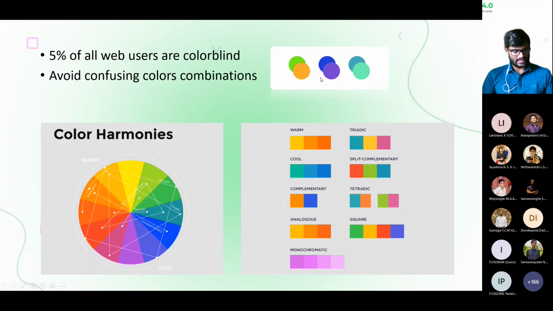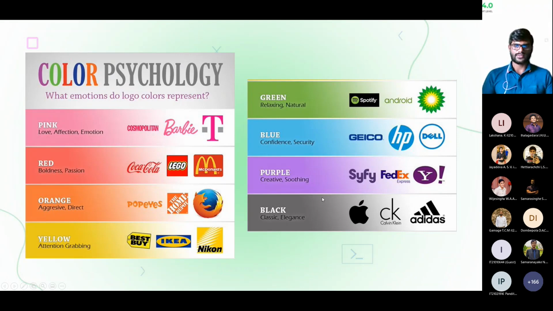So there is another technique called color theory. In color theory, you can see a wheel here. When we are using warm colors, yellow, right? So warm, cool. I will show you some examples on the next slide. When we are using pink, we use it to represent love, affection, and emotion. You can see some examples here. Search on the internet, you will get some outputs.